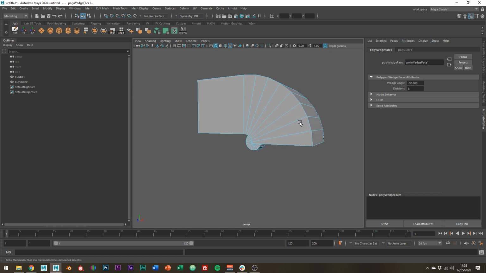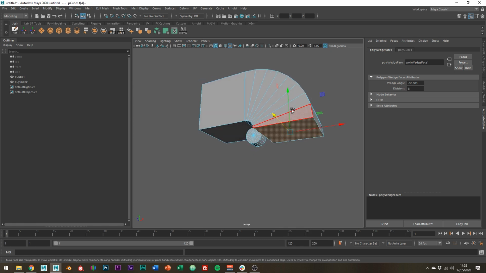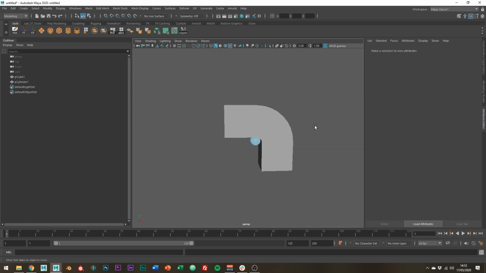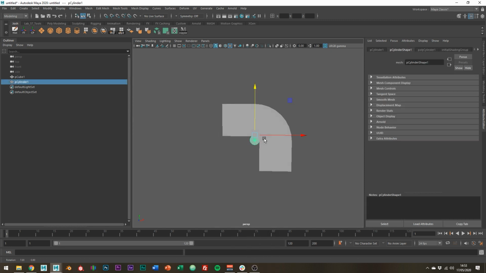So that's pretty much it for this tutorial. This can be used for a bunch of objects like air ducts, piping, or some fancy furniture, because obviously we can wedge more detailed objects than just a cube.